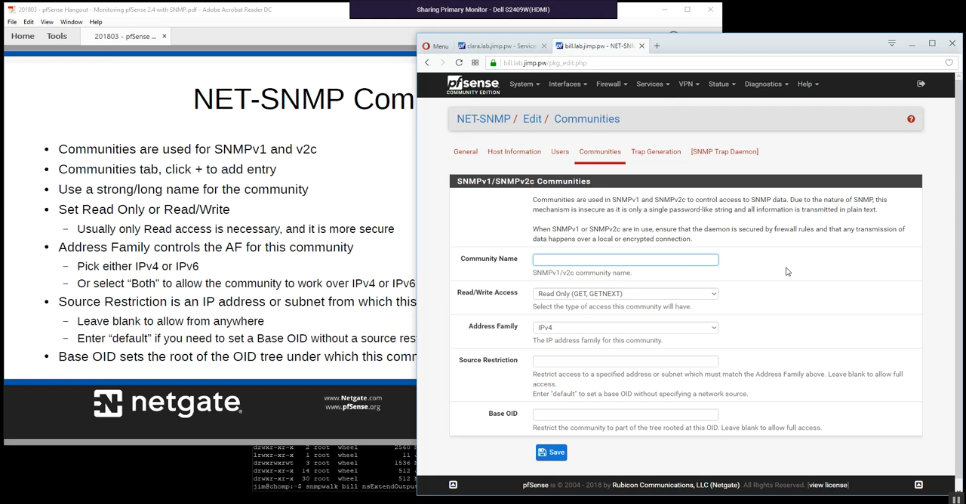Click plus to add a new entry here, and then you've got several fields. You can put in your community name, which should be something, like I said, long, hopefully with some randomized component to it. You can have as many of these as you want, set up with different access controls. So you just need a way to keep those straight internally. You can change whether it gets read-only access or read-write. Now, for most everything an NMS is going to need to do, read-only is fine. There are some more advanced scenarios where you might want read-write, but for now, you just really want read-only.